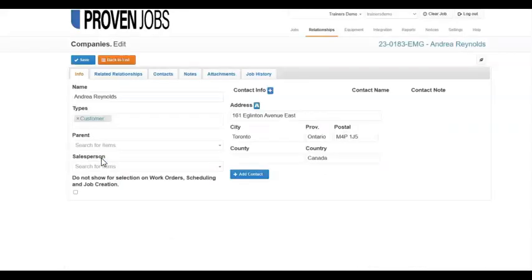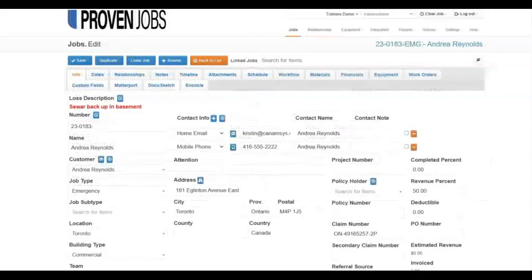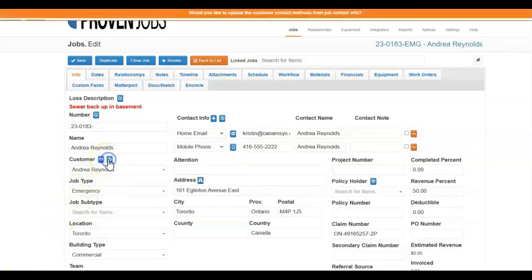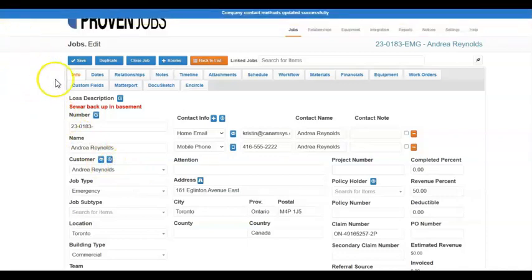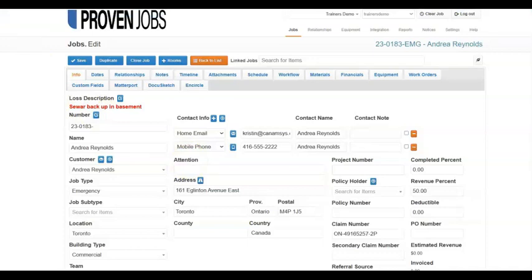To quickly review if the customer record has an email address, select the first icon next to customer, which will open the customer record. If an email address is not on the customer record, but is on the Job Info tab, users can select the second icon next to customer, and answer the question, would you like to update the customer contact methods from this job contact info? Select yes. A blue banner will appear that company contact methods have been updated successfully. Once we have successfully updated our customer record, we're now going to attach a form. We're going to go to the Attachments tab.